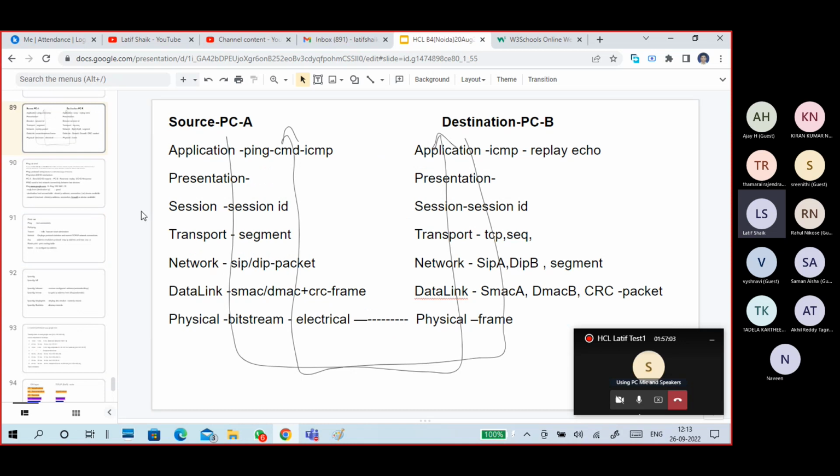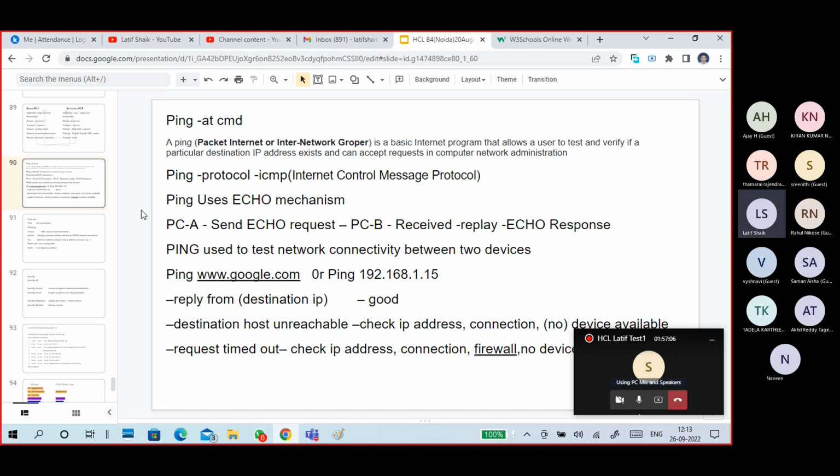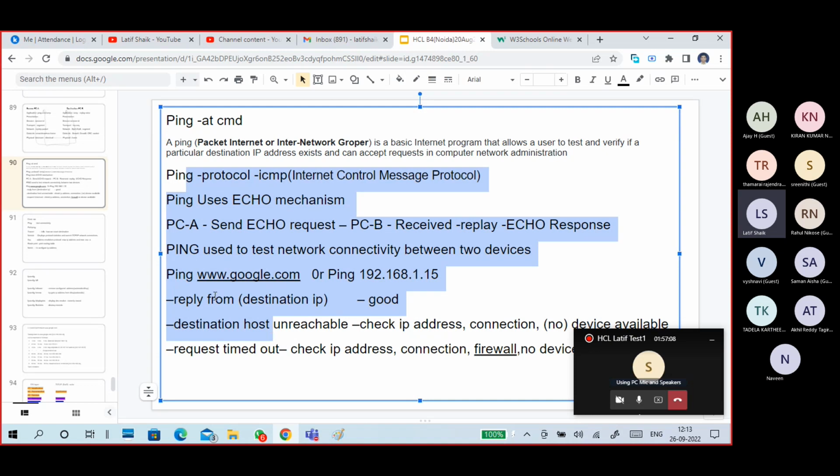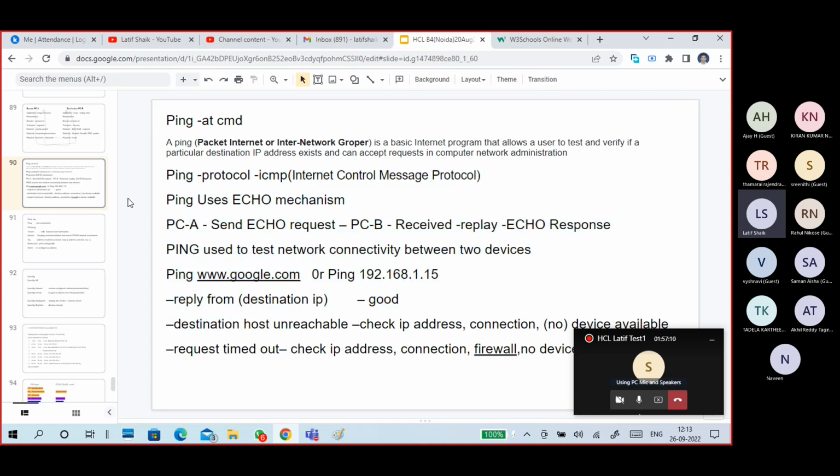In the next part we'll see how to troubleshoot using the OSI layers and also ping troubleshooting. Otherwise, we'll go to the IP address part.